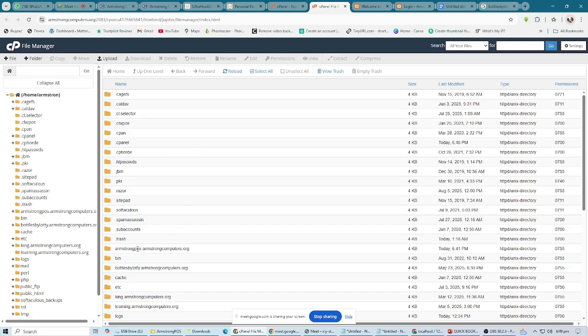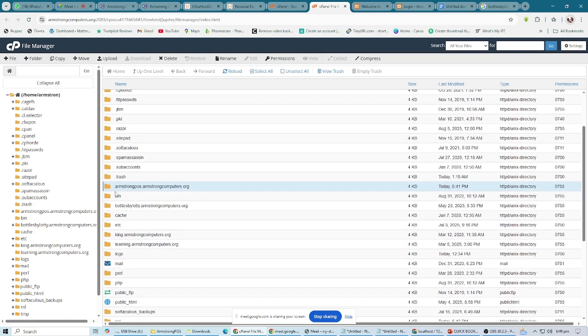So you can see it here. I have Armstrong POS here. Now, these are some directories that I created. Any subdomain that you create is going to create a folder in your cPanel like this. Okay, so it's going to create a folder in your cPanel.